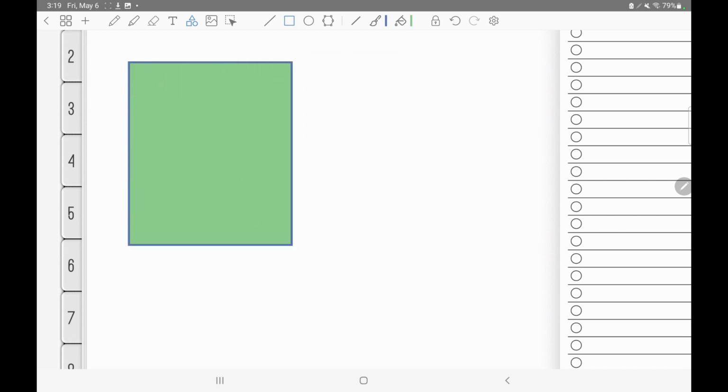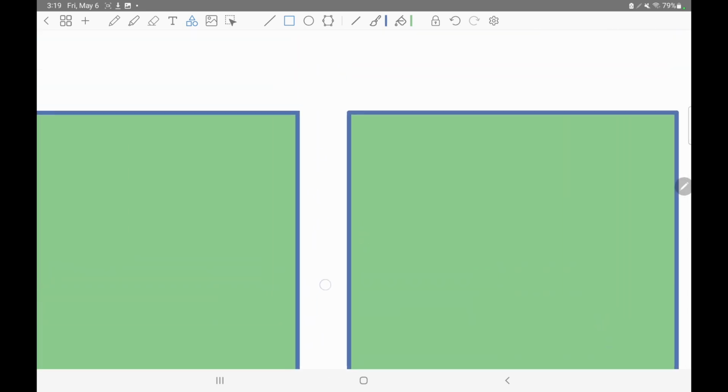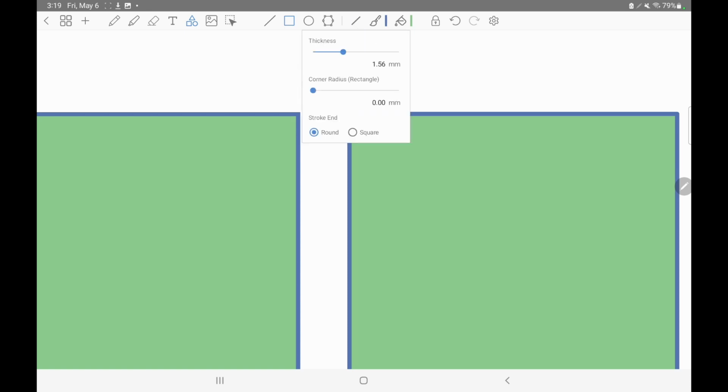Here is the square stroke end. Now let's go ahead and do the round. Now this is a very subtle difference, but I'm going to go ahead and zoom in. And if you can notice, the corner here is more of a right angle, so it's a straight line, versus this is more of a rounded edge. That is the difference between the round and the square stroke end.